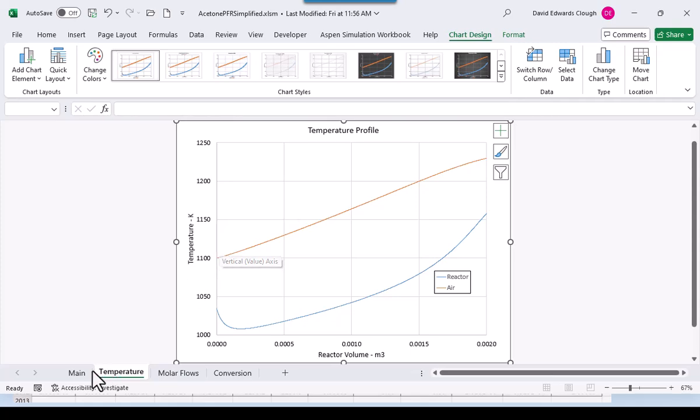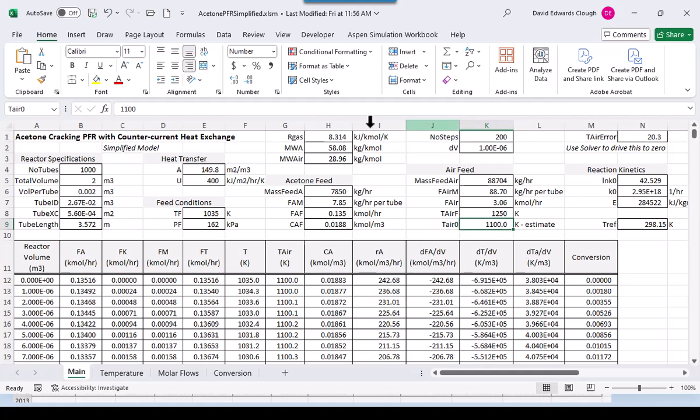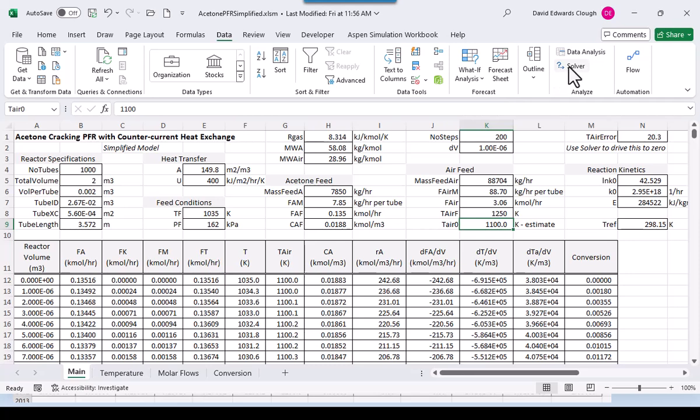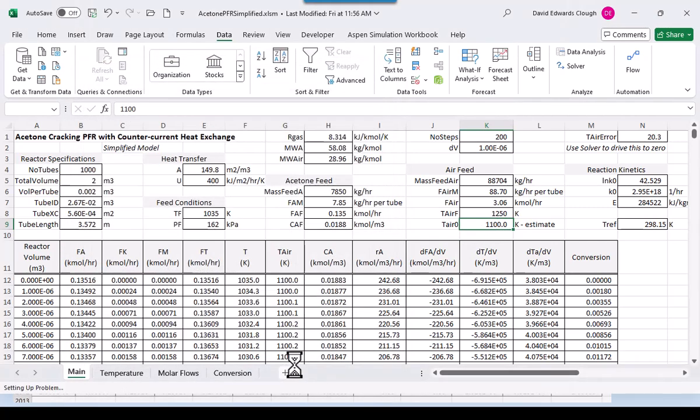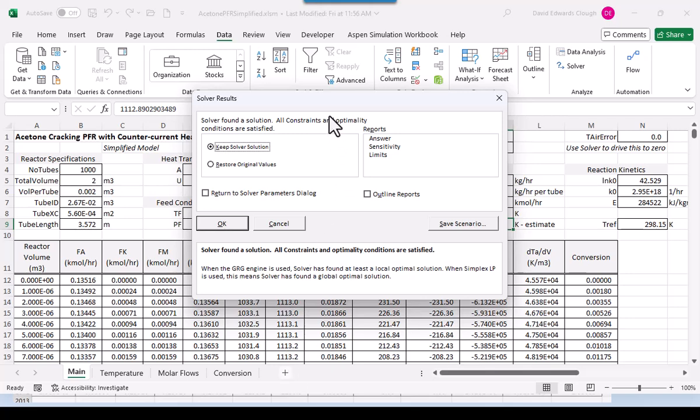Now we could do this manually, but another way to do it is just to invoke the solver and say we would like the T air error here, which is the difference between our actual air temperature at the bottom and our desired 1250, and we would like to drive this to a value of 0 by changing the T air 0 value, which we guessed at 1100. So if we ask for a solve on that, let it work for a bit, and it thinks it's done. Looks like T air error is 0, so let's accept that.